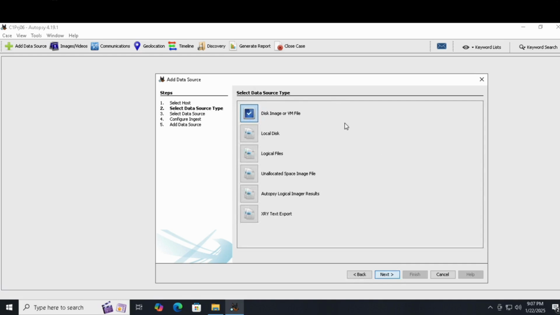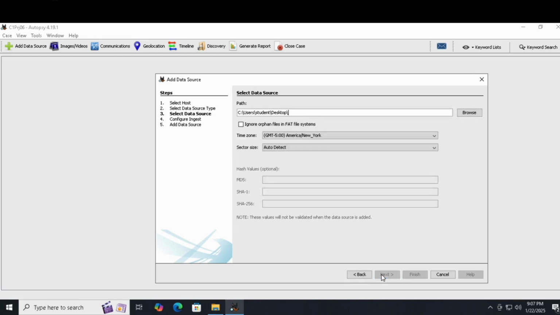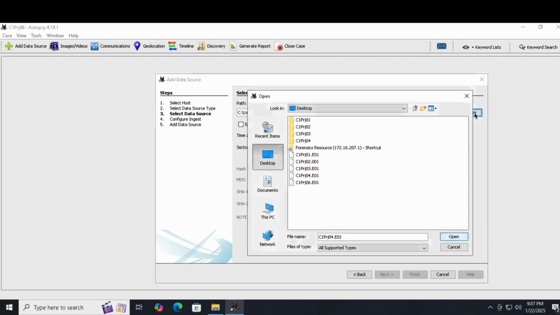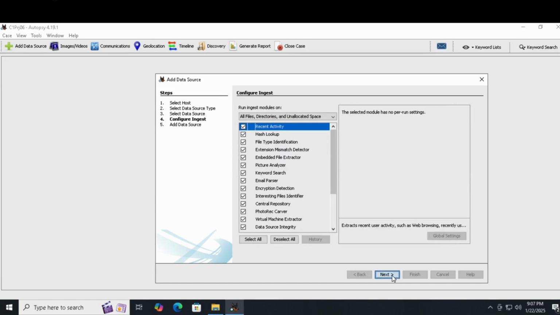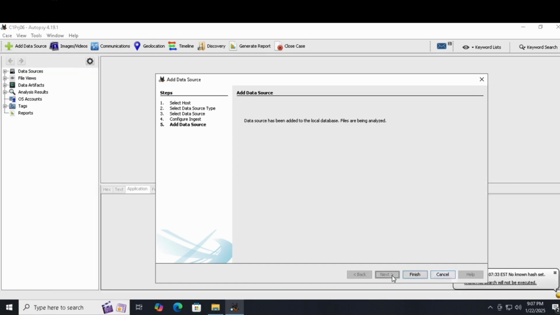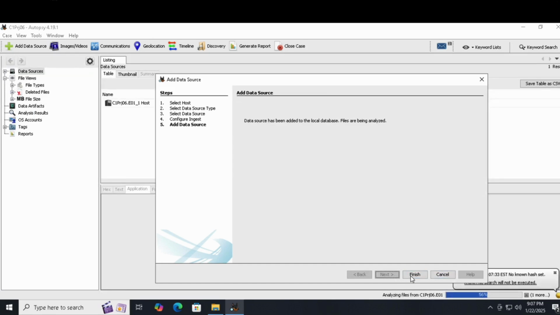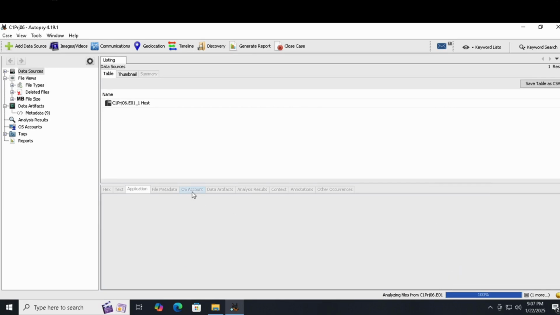In the Select Data Source window, we'll choose Disk Image or VM file from the drop-down menu. Then we'll click Browse to locate the image file, which is stored in our work folder. Once we've selected the file, we'll click Open and then Next. In the Configure Ingest Modules window, we'll click Select All to enable all the ingest modules. After selecting them, we'll click Next, and then Finish to start the analysis.